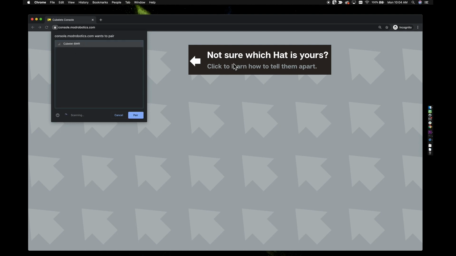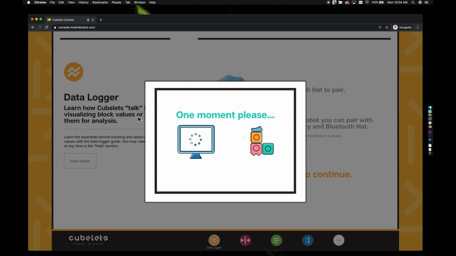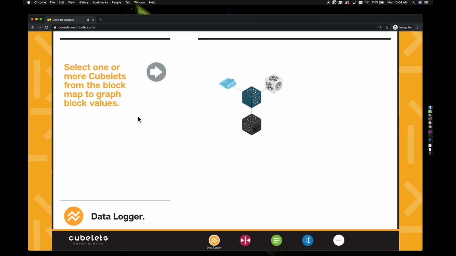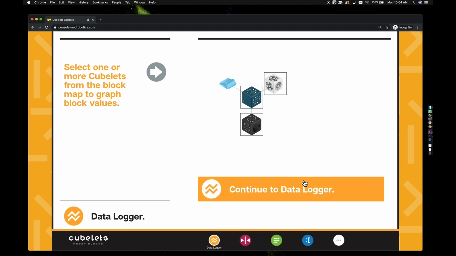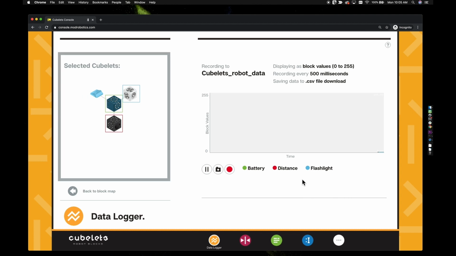If you're in a space with lots of hats and you're not sure which hat is yours, this button will help you identify your hat. So, select your hat and click pair. After the process completes, you'll come to the block map, which is a graphic representation of the robot you're paired with. Select some blocks to continue. In this case, I want to select the battery, distance, and flashlight. Then click to continue.